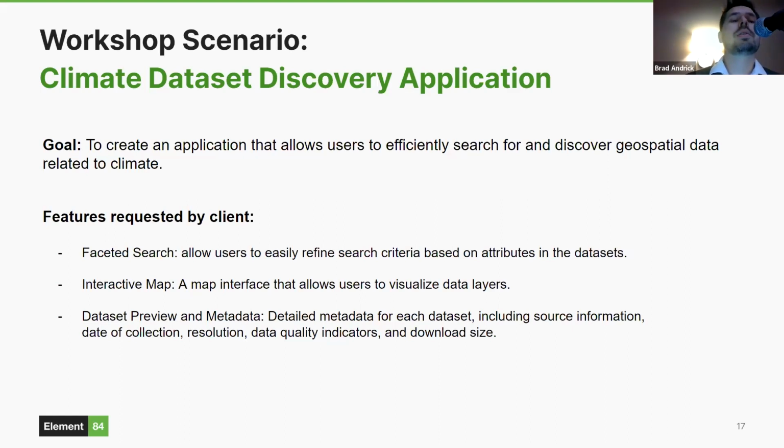So our goal is to create an application that allows users to efficiently search for and discover geospatial data related to climate. That's a pretty generic ask. It's also oddly specific at the same time to tie in climate, but I wanted to give us a little bit of something that we can all get our heads around.